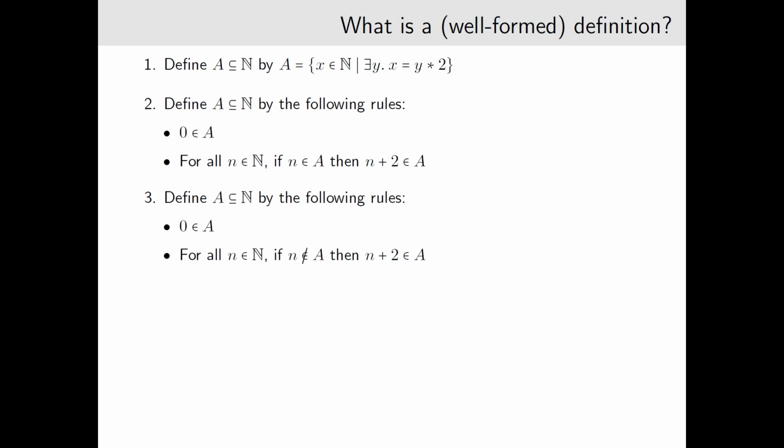I only changed one bit there. The second rule now says, if n does not belong to A, then n plus 2 does not belong to A. Someone points out something missing, but that's how I want the example to be. Oh, sorry, it's my example that I read wrongly. The slides are right, I was wrong. The slides are always right. I'm often wrong.